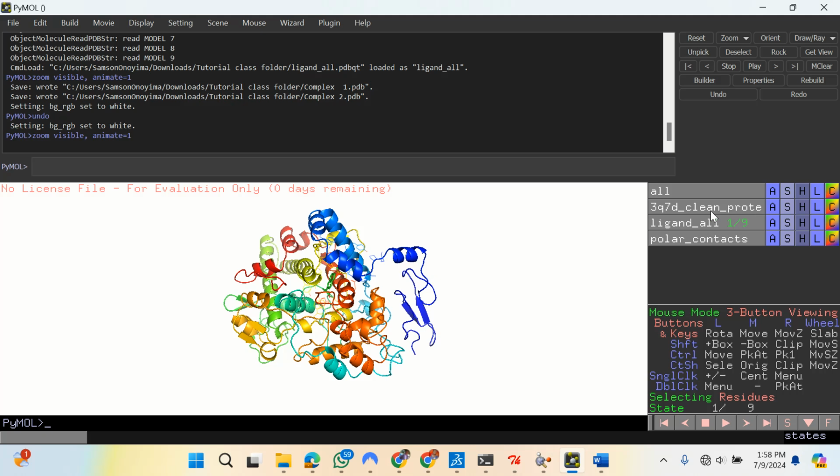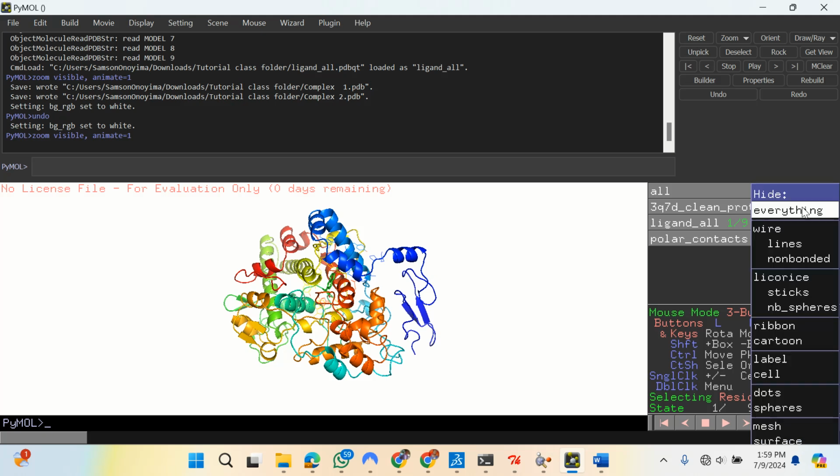So what do I do next? I'll go to my protein. This is the protein, right? This level is for the protein. Can you see that? Okay, so I will come to the hide, and then I will hide the cartoon. Remember, I clicked on cartoon before, right? So I'll hide the cartoon.